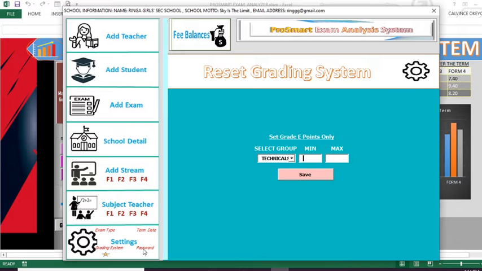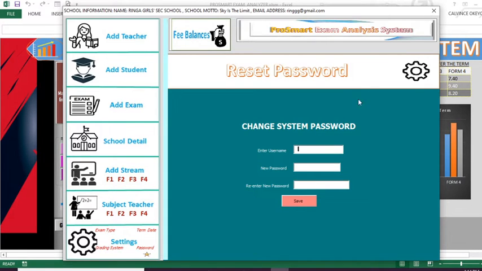Then we also have password reset. Here you're able to change the password appropriately. You enter the username, for example admin, that's my username. Then you enter the new password, then you re-enter the new password. So if the new password is, for example, admin 1234, then you repeat admin.